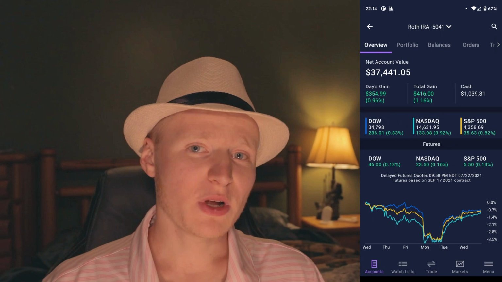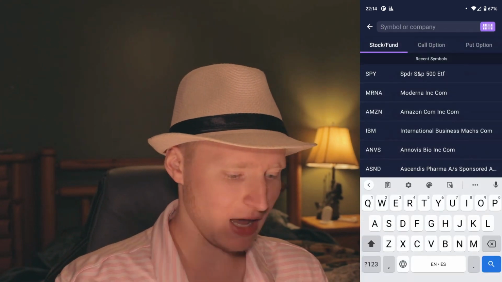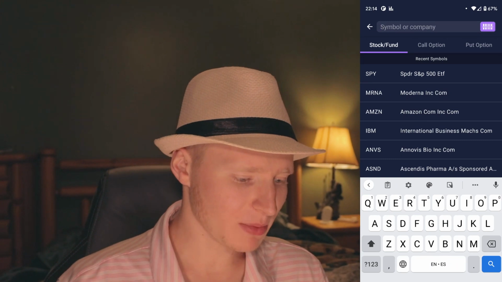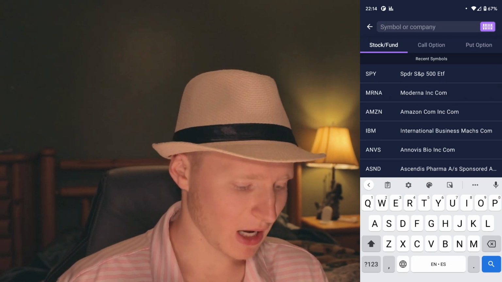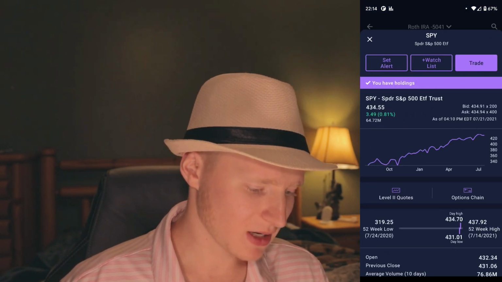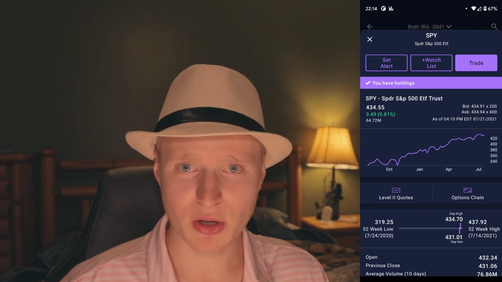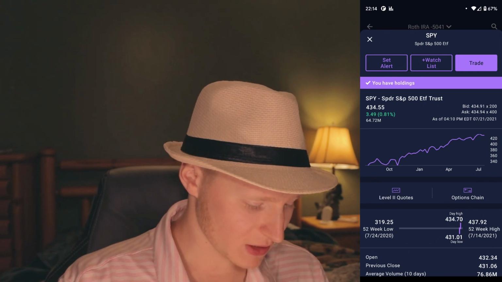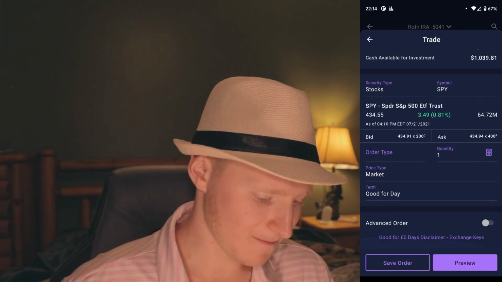Now that we know which account we want to buy our securities on, we're going to go ahead and click the search button at the top right corner. This is going to greet us with a symbol or company that we can look up and purchase a security on. So for this example, I'll just be doing the SPY because that's just a global ETF, but feel free to pick any company you like that you're interested in purchasing. After we've decided which company we want to purchase, we're going to go ahead and click the trade button.